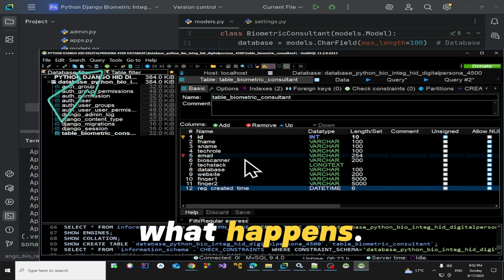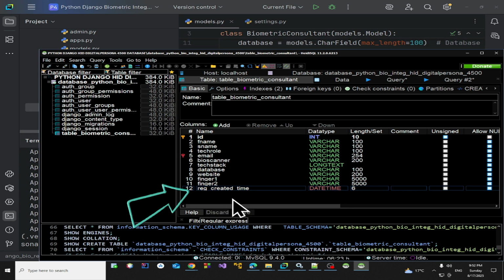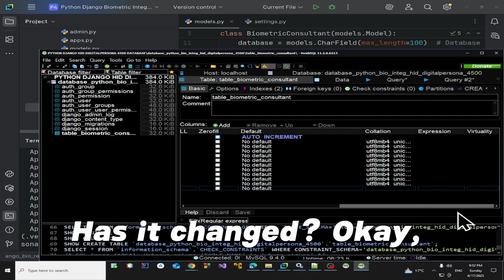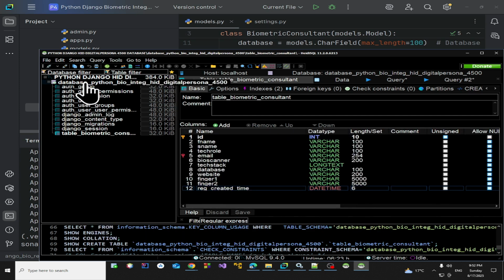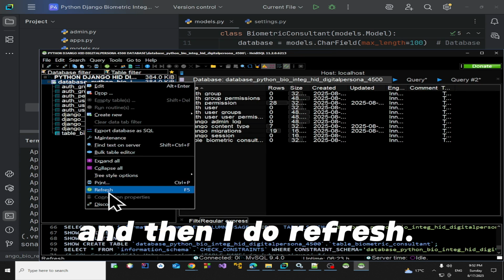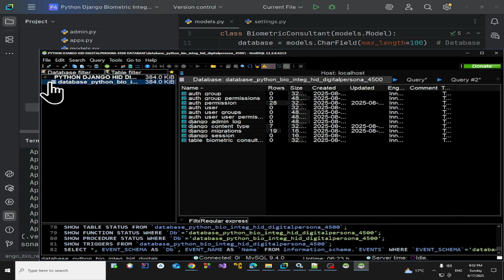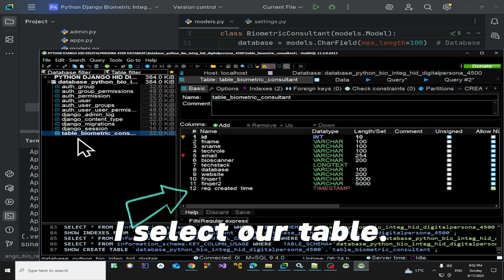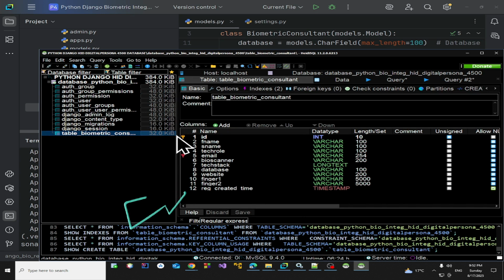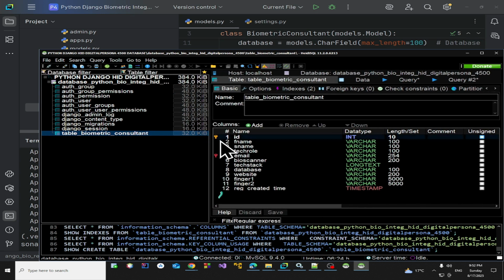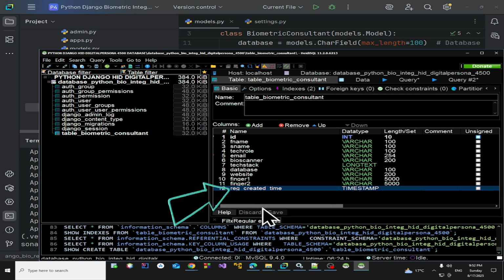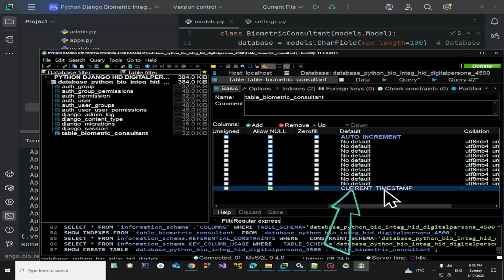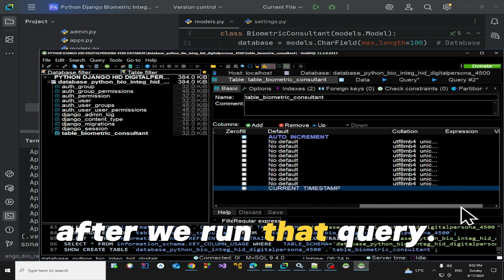So observe what happens. Has it changed? Okay, let me just come here, select this, and then I do refresh. Then I expand this, then I select our table, then I come here. Yeah, you can see it has changed from no default to current timestamp after we ran that query.